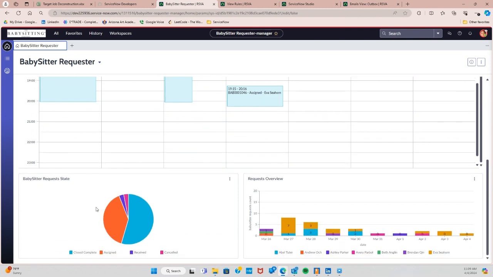Here below is a pie chart, so the manager can have an overview of all the requests, like how many have been canceled, how many have been received but not assigned to anyone yet, how many have been assigned to a babysitter, and how many have been completed.